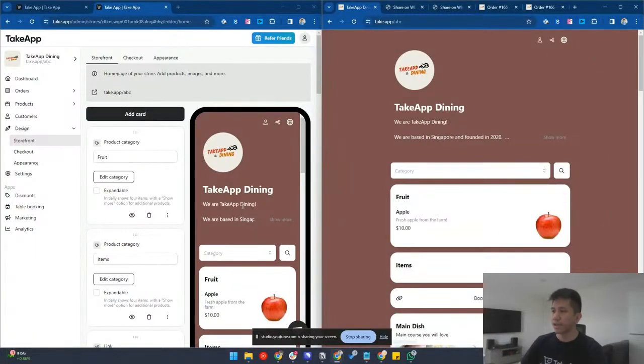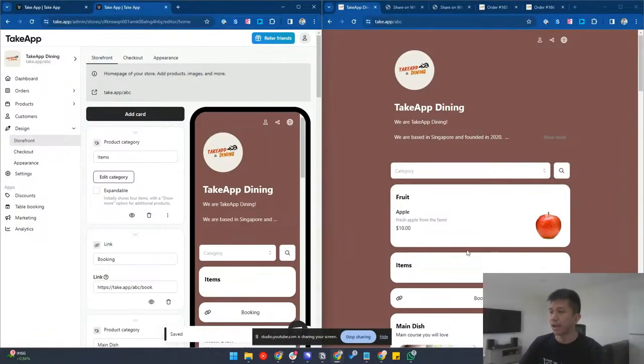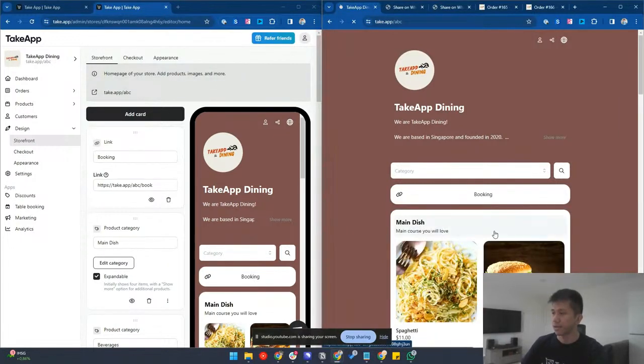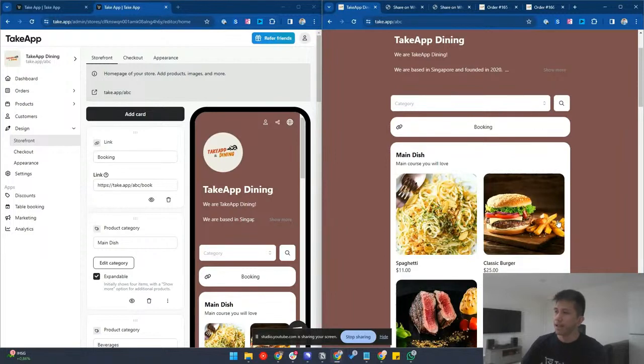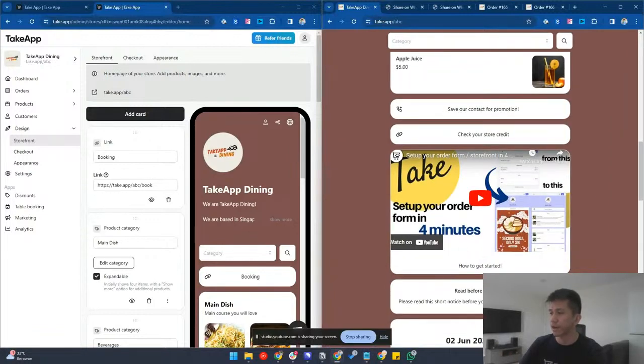So if you don't like it, you can just remove a card. Like for example, this apple. I don't want this apple to be here. So I can just delete. And then this item is empty. I can just delete. Then it will be removed. Right. So that's how easy you can remove and add an item or any card that you probably need, like product card or link card like this, or maybe image card, video card like this.